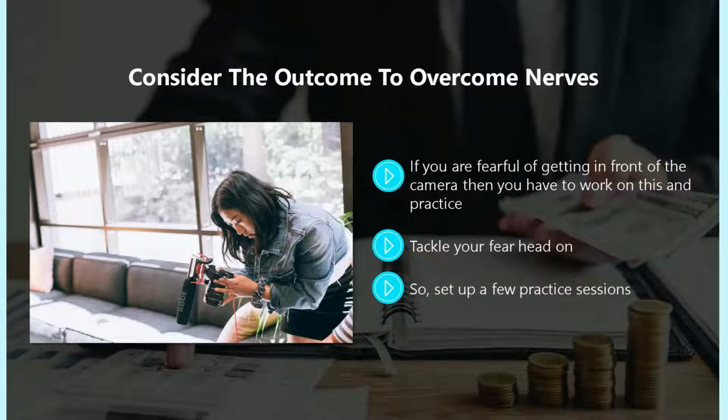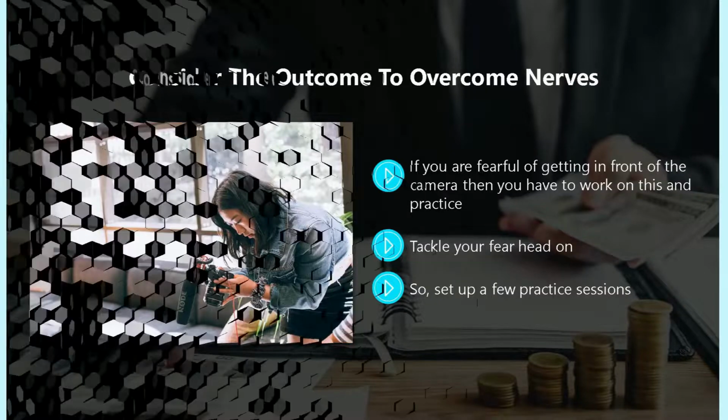So, set up a few practice sessions. Write a small script and either memorize it or place it in a position where you can read it without turning away from the camera. After a few practice sessions, you should go from shy and nervous to actually enjoying the recordings. Keep practicing until you reach this point.